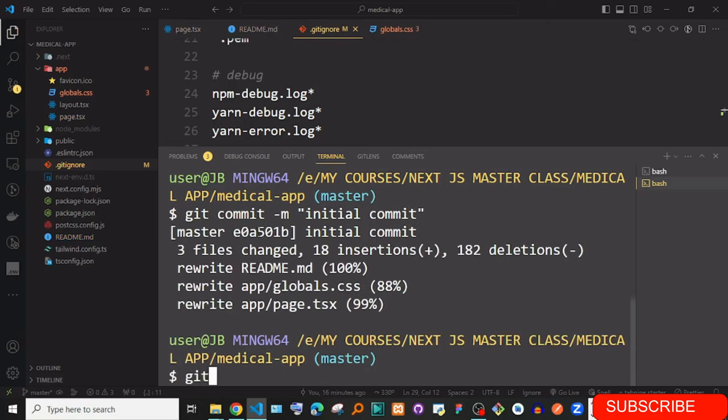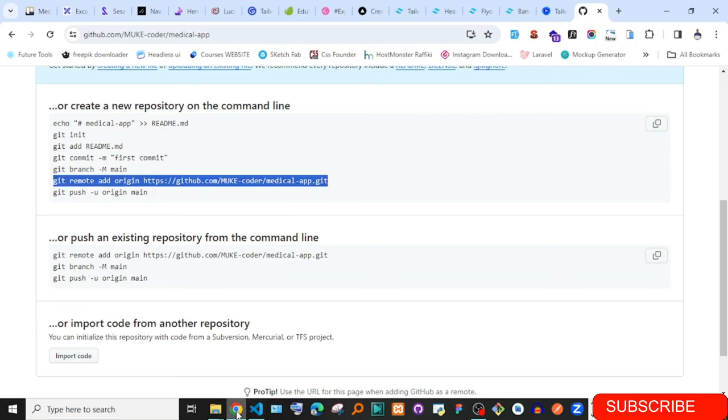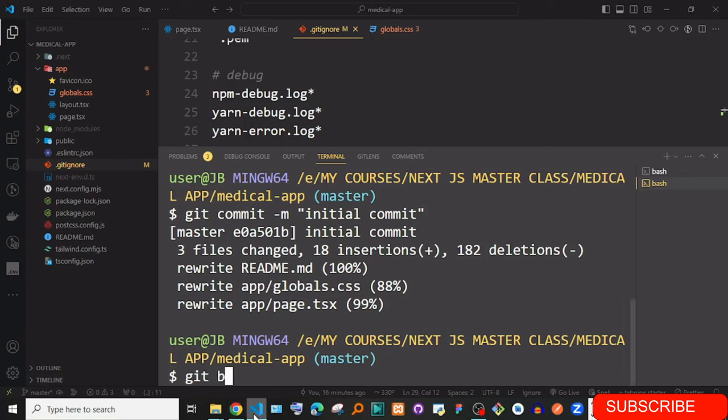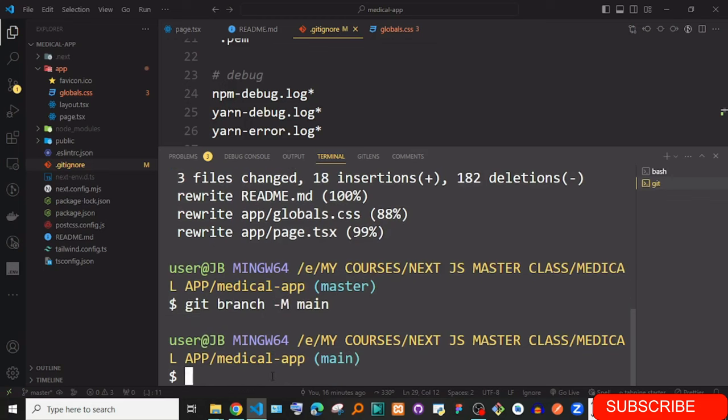Then go ahead and say git. So here you could just say git branch. So this is to move it from master to main. And this was the old version of git, where they used to use master as the main branch. So we have to say git branch, then migrate to main. So this one will move to main.